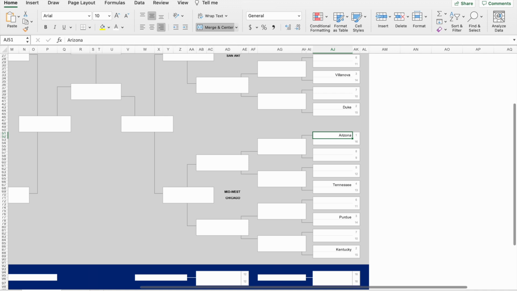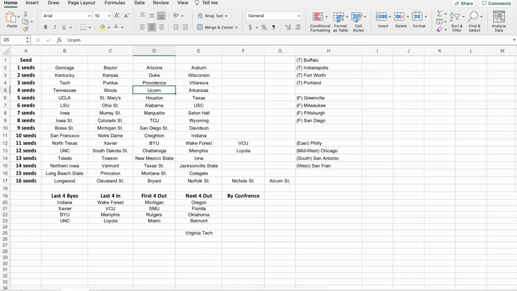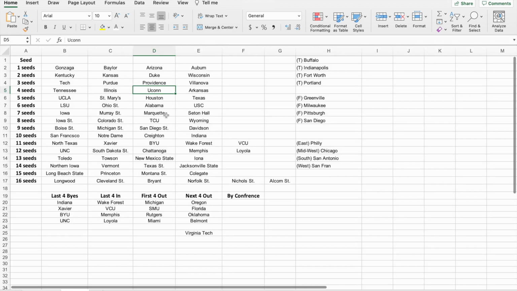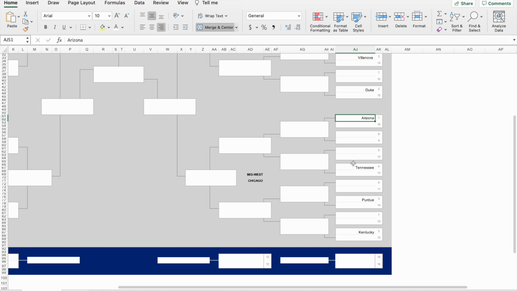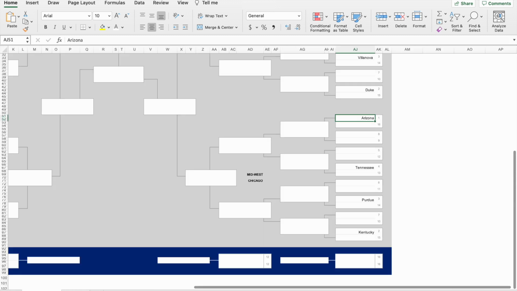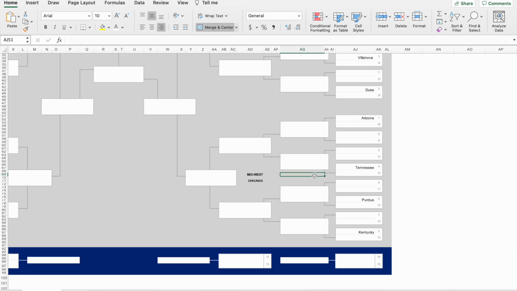Tennessee was 13. So that's 16. Purdue, I think, was 7. Purdue was 10. So that's 26. And then Kentucky was 5. 26. So that'd be 31. So this would by far be the toughest one.